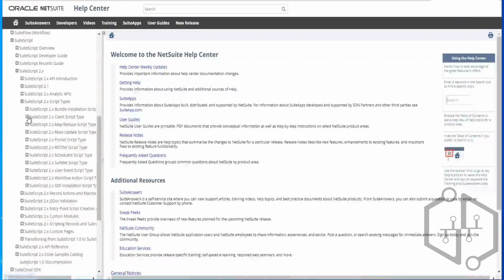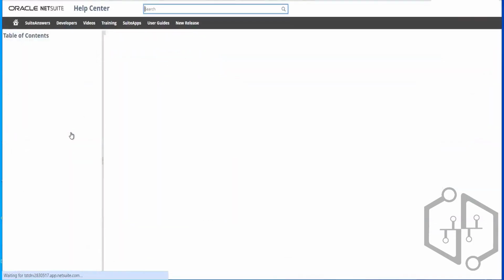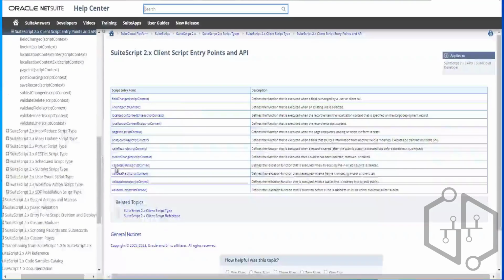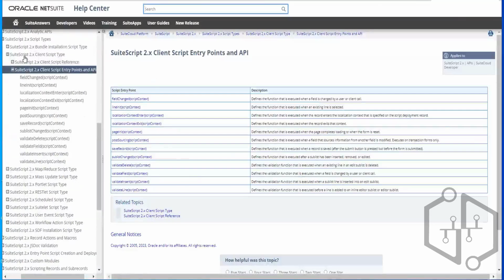So now let's try to access this. These are the main trigger points of a client script. There may be more, but these are mostly used events. You can access it from here, client script and client script entry points. So these all are, I guess, 10 or 12 trigger points, which are mostly used. Out of these as well, not all are used. So let's say page init.